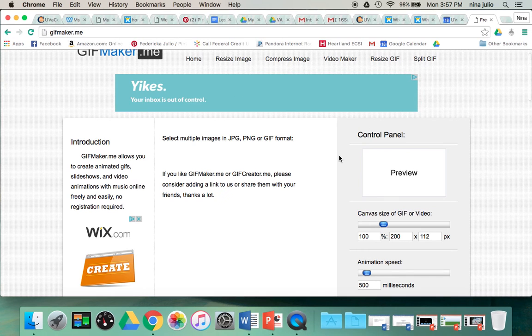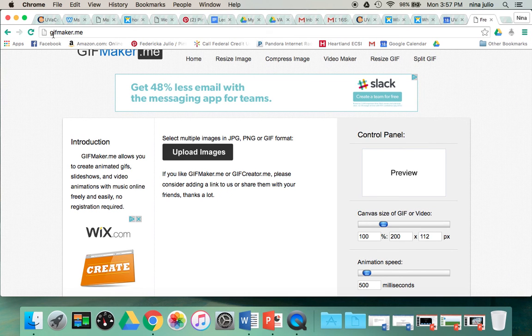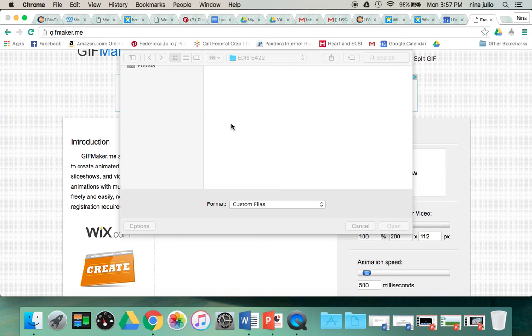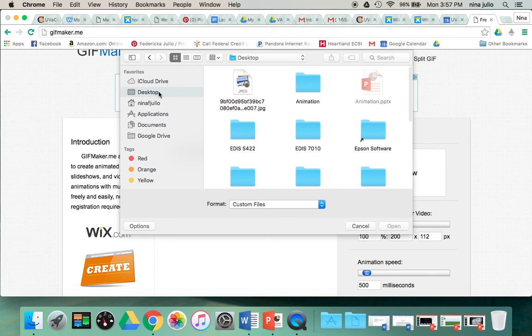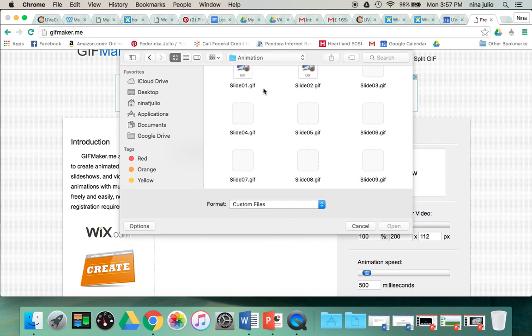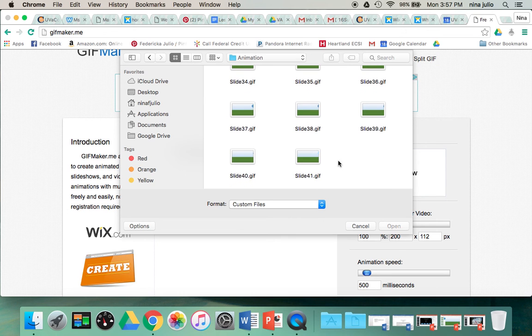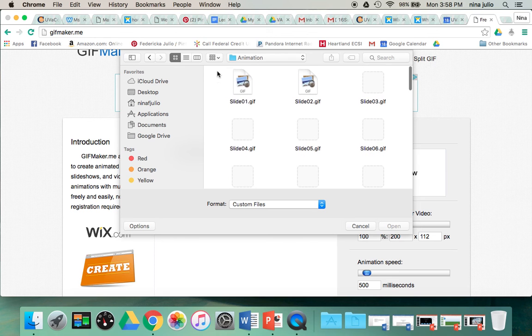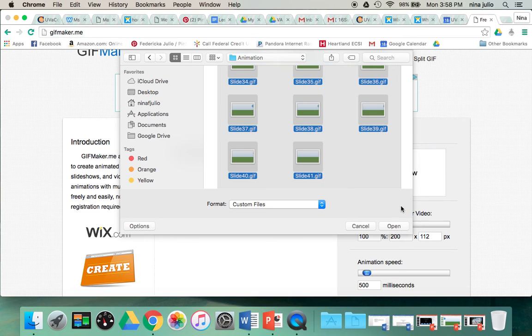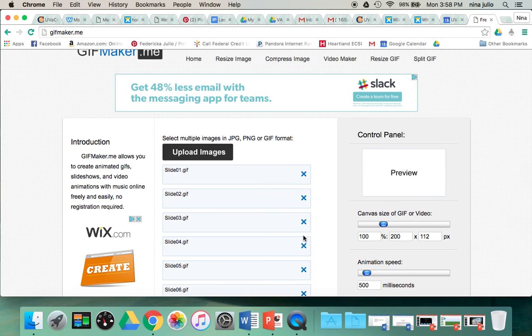I'm going to go ahead and open my internet browser and I'm going to go to a website called gifmaker.me. I'm going to select Upload Images, and then this is going to open. I know exactly where to find my folder. Remember, save it somewhere you know. I'm going to click Desktop. I'm going to open the folder, not the PowerPoint. I'm going to select slide 1 first, and then I'm going to scroll all the way to the bottom holding the Shift key so I can select them all. Or you can click and drag and click Open.